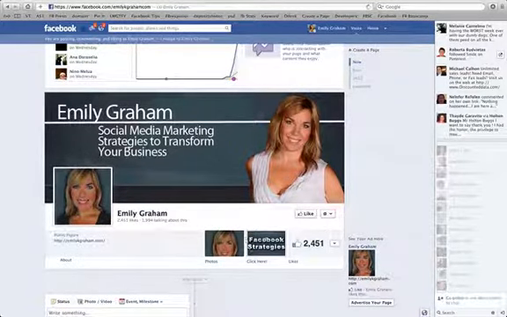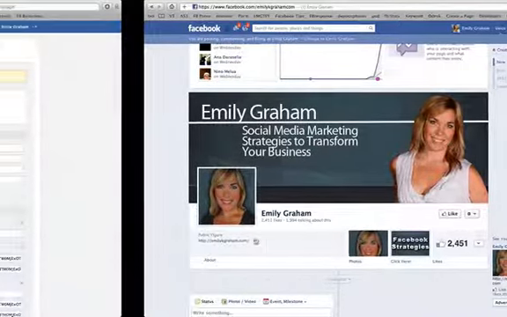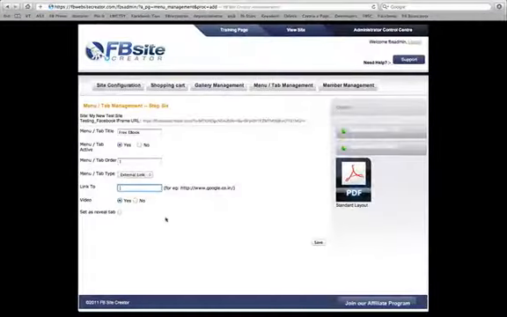So I could have this one here, I could have another one that could be the redirect, and another one that's an iframe. You can have lots of these apps installed on one fan page. Okay, so that is the redirect. And then you just push in the URL here. Okay, and this next, let's go back to articles.